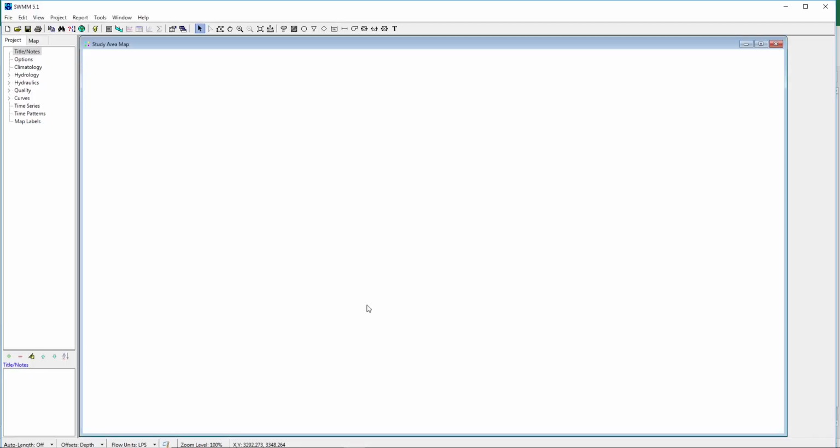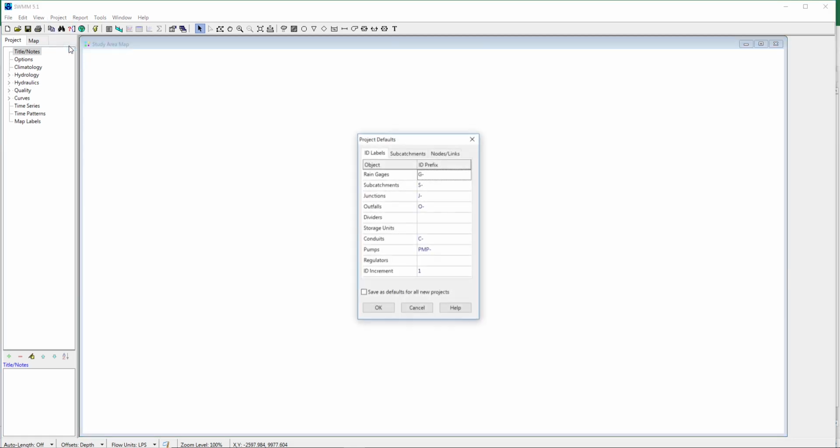When we open SWMM, this area is the drawing area, or the study area map, and it is blank. We have to set some things in the beginning, and the first thing that we have to set is the project defaults. So we go to Project, go to Defaults, and then here we can set the labels. For example, in my case I prefer to have prefixes for all the components of the network.